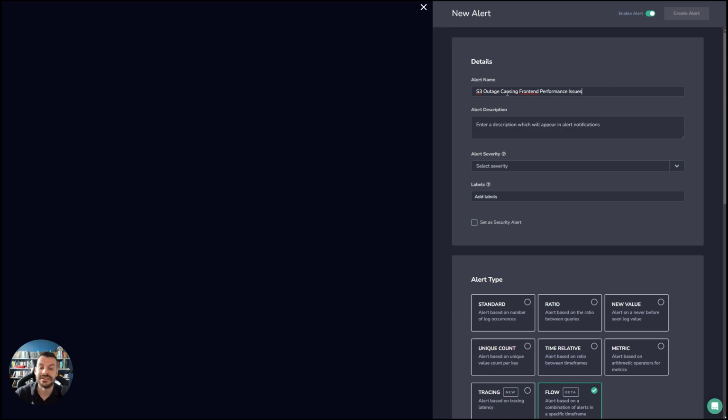Now consider the difference here. Before, we were talking about the endpoint, so our normal alert might be slow front-end performance. Now what we're saying is an S3 outage has caused slow front-end performance. So you're not seeing the alarm and hunting for the root cause, you're being told the root cause straight away. It's a really, really powerful tool.